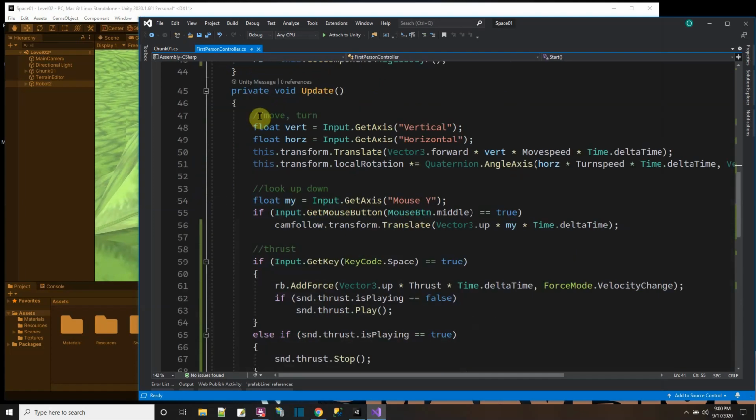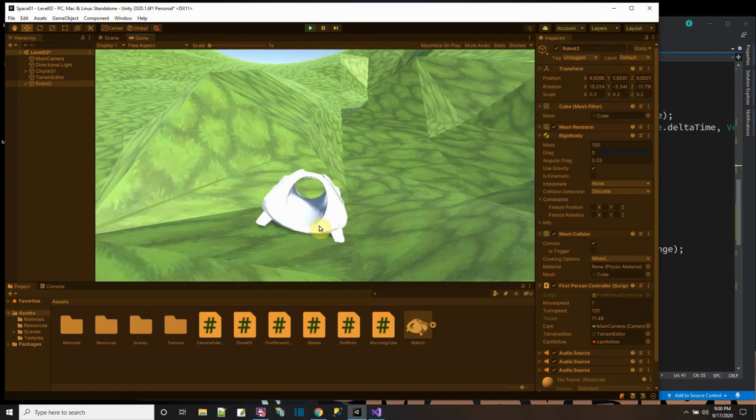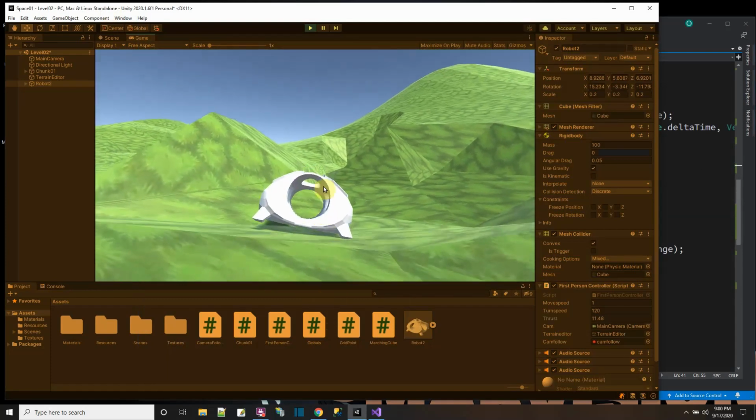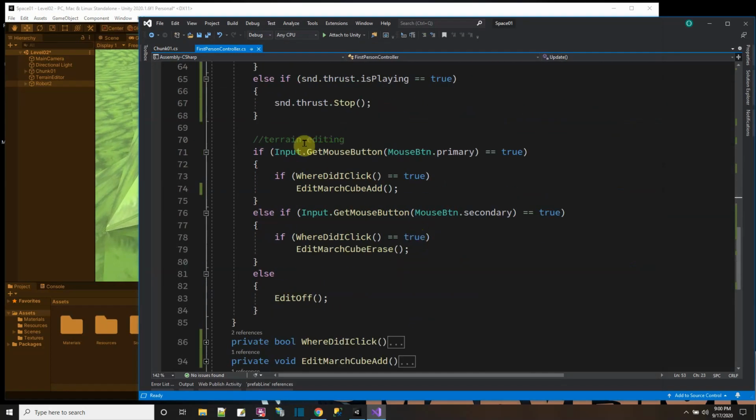All right, in the update function, here's where the controls are. See, so moving and turning, looking up and down is actually, I just did this thing. If I click the middle mouse button and drag, I could change the angle to look up more or down more. And then the thrust is pressing the space bar. And here's the terrain editing.